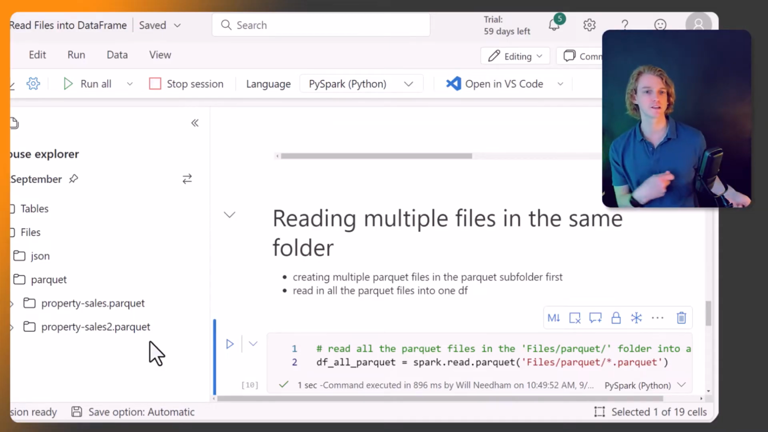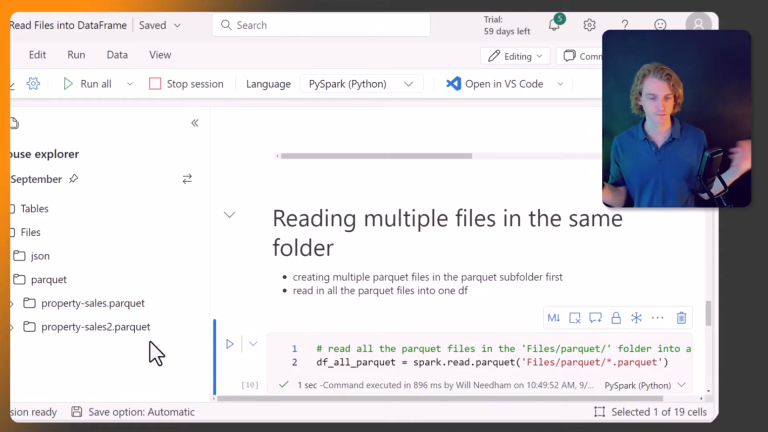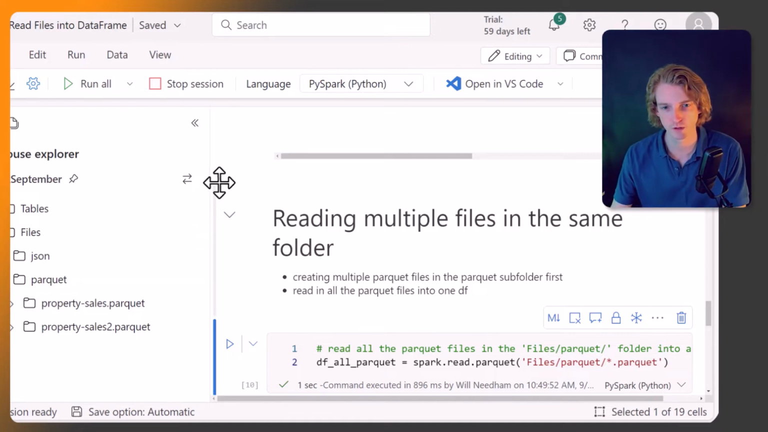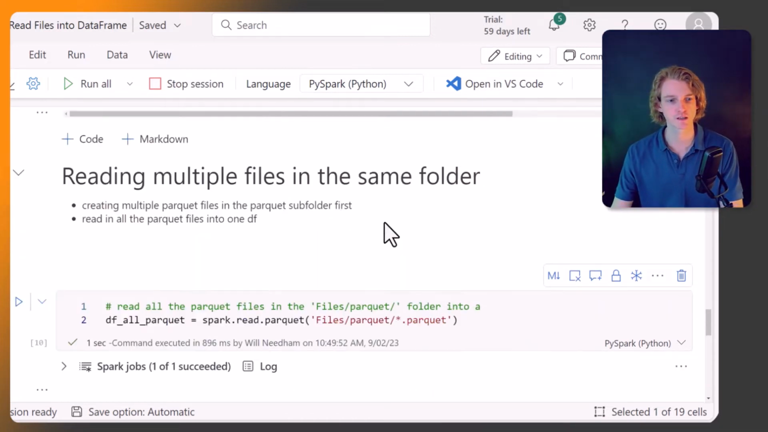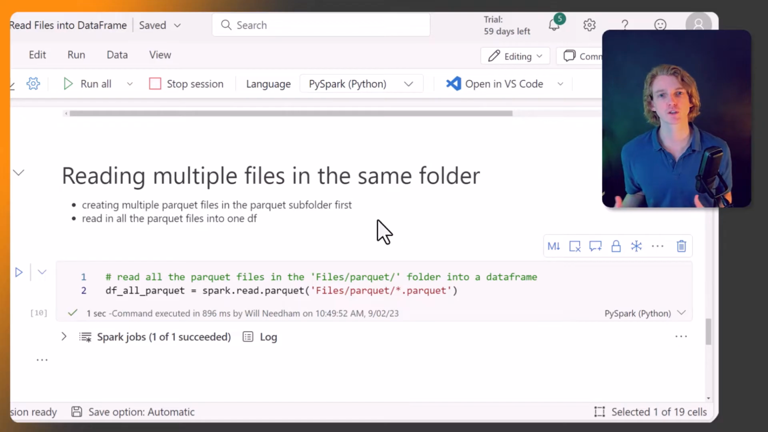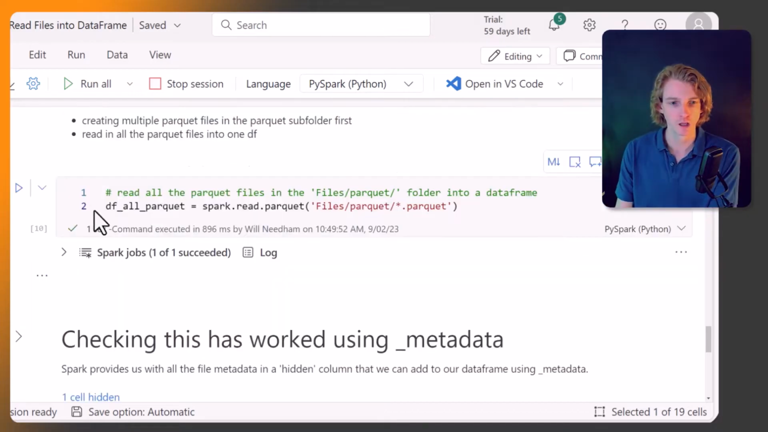Generally we save data in lots of different partitions or different files in these kinds of big data projects. So it's a really common operation to gobble up all of our Parquet files and put them into one data frame so that we can analyze them. Okay, so this has worked.